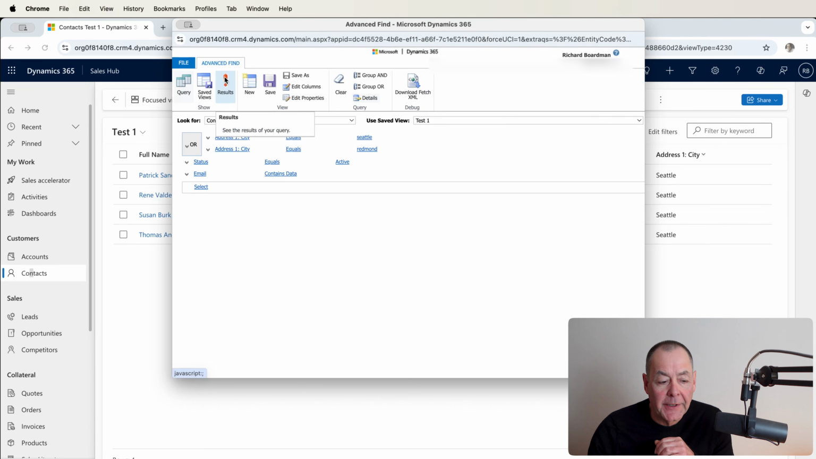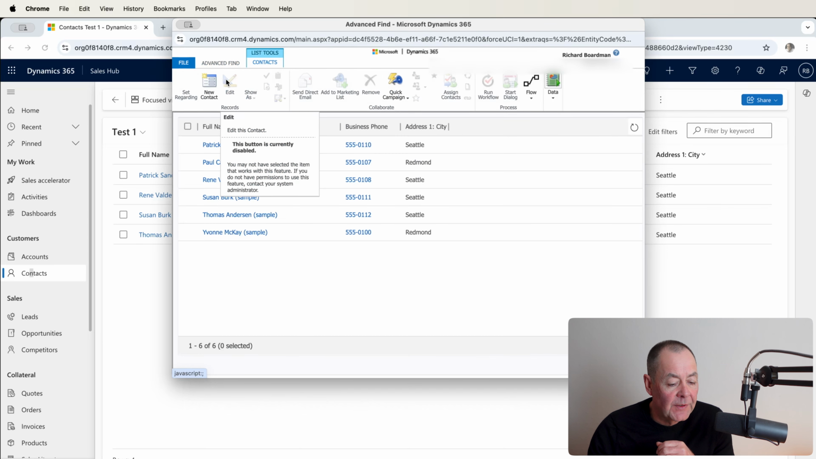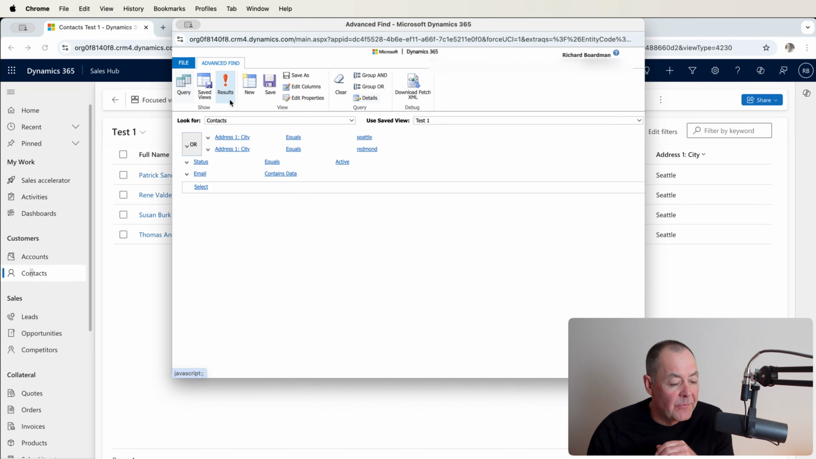Now if I click the big red exclamation mark to get my results, you'll see that that has now worked. So I've got 6 people instead of the 4 I had originally, and I've got 2 additional ones that have come in from Redmond. Now if I wanted to extend that, let's say I wanted to add another city, I wanted to add Renton. If I go to the OR button there, click on the arrow there, I've got the ability to do a number of things.